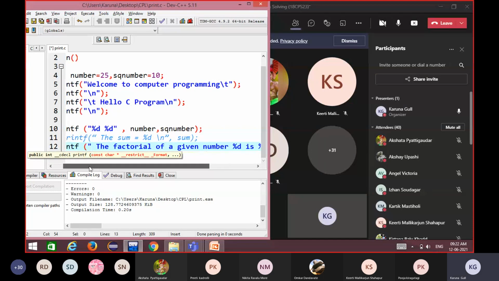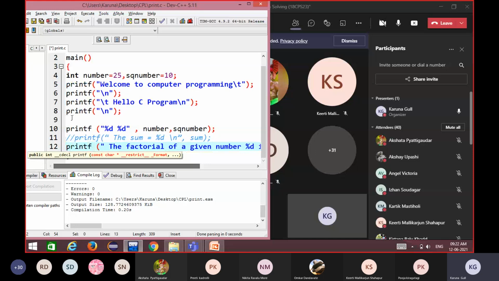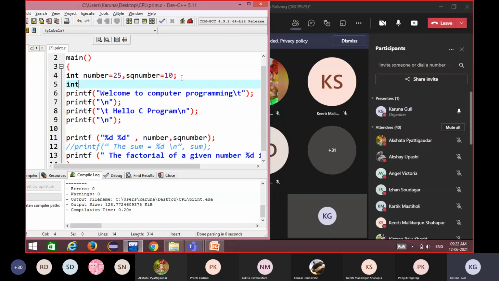Okay, so now I'll take up one more. You have something called n and fact there, right? So I'll declare those things also. Both are integer again, %d there. So n, I'll be taking it as maybe 4. What is 4 factorial? 24.